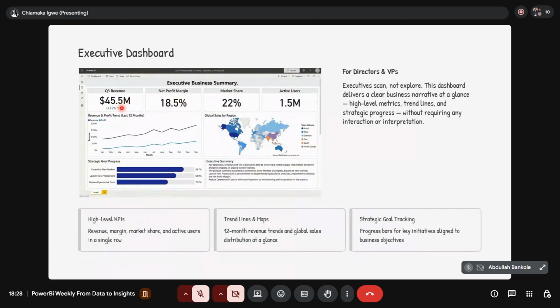You can see that this is high level. You're showing them the change from the previous year, which is good for an executive to actually make sense of where their business stands.